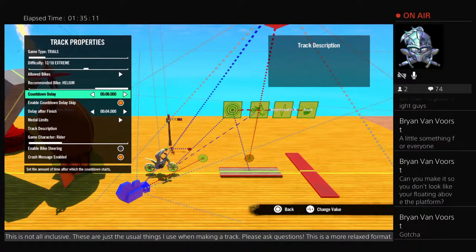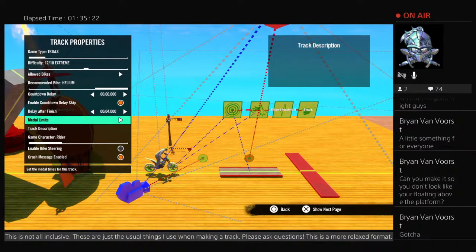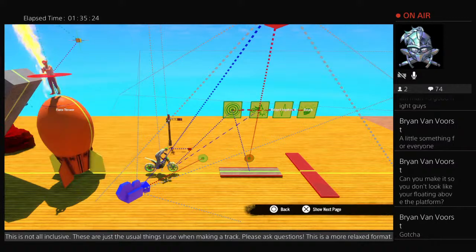Countdown delay, don't worry about it. Delay after finish, don't worry about it. I use it because I show my YouTube channel on it. It's how long the player can exit out the track after you finish. Medal limits. Here's where I was going with the time.